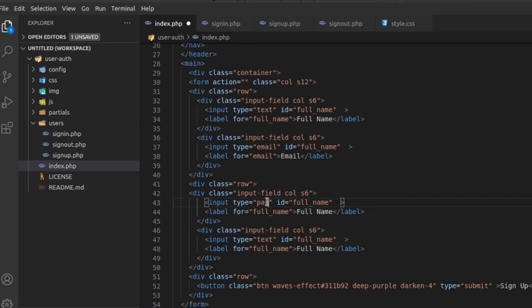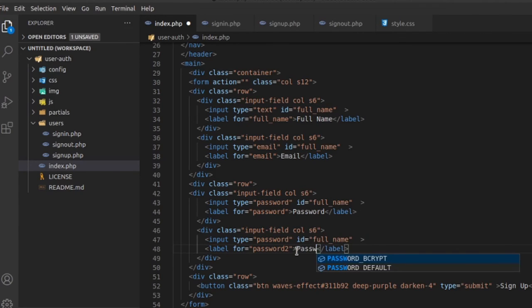This would be password. Type of password for password, this would be password, and this is also password, and for password2 change it to password2, not password 2. This label would be Repeat Password. It makes more sense. Repeat Password. Okay, save it.